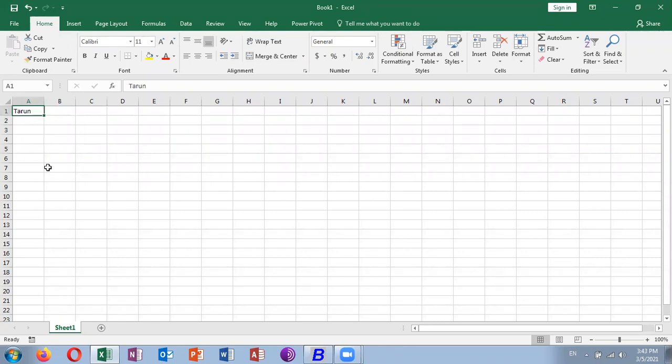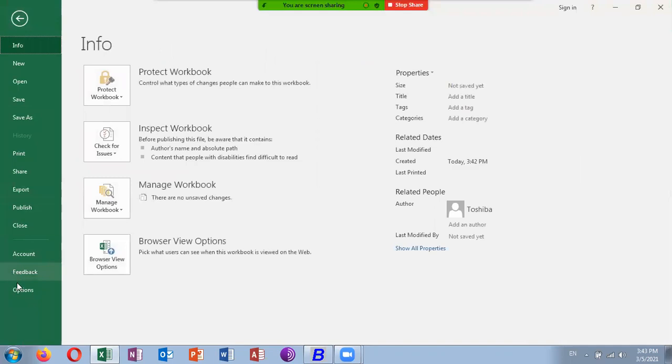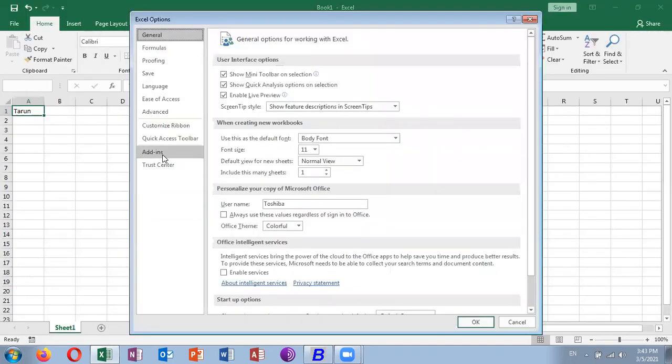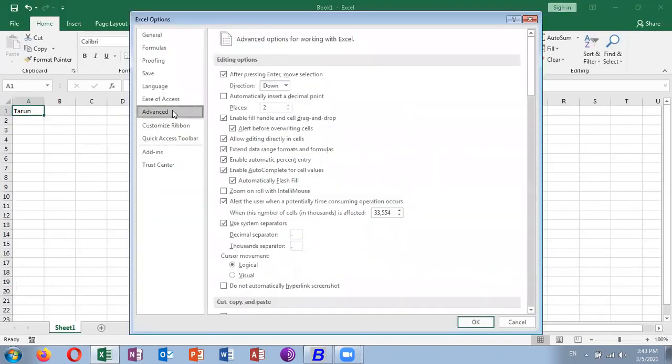We can also change this behavior, because most of us, generally when we are working in a cell, do not want the cell selection to go down or right or up. We generally want to edit the same cell. So to change this behavior, we can go to File and then go to Options and go to the Advanced tab.